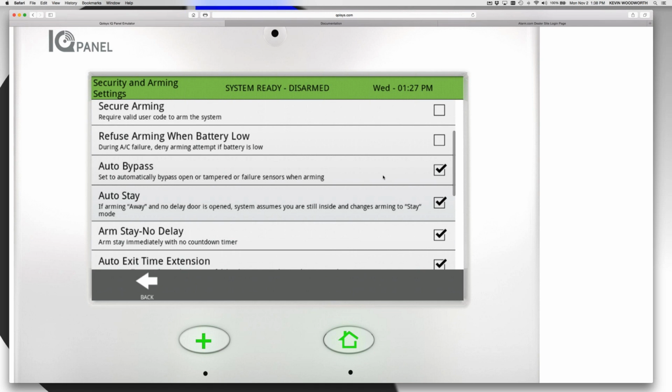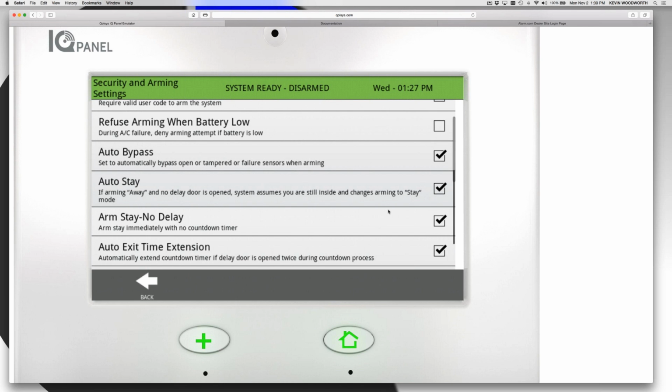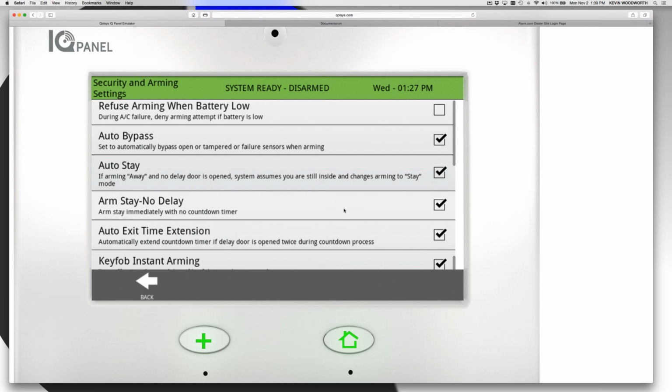Auto bypass will automatically bypass any open sensors during the arming process. Auto stay, again, false alarm reduction. If they arm away and they don't leave, it'll automatically downgrade to stay. Arm stay, no delay. The default for this is on. So if I'm arming stay, then there is no exit delay. Again, you can choose. You want that on or want that off.